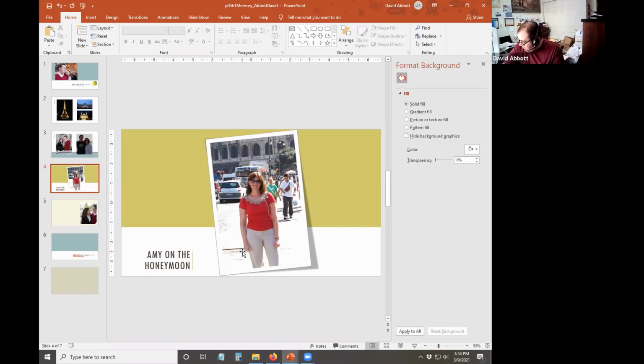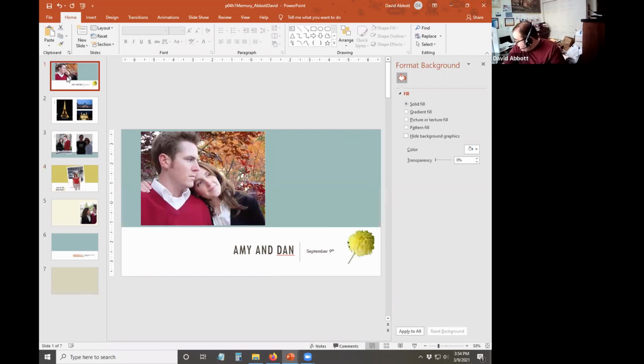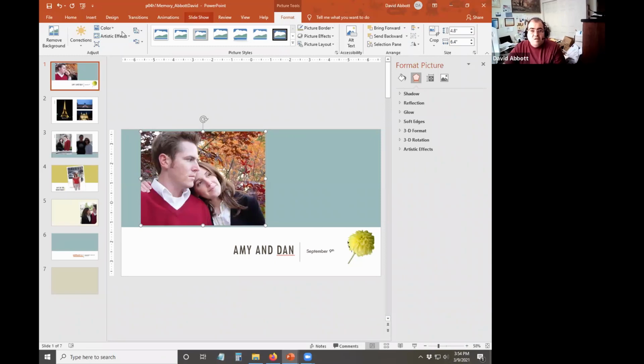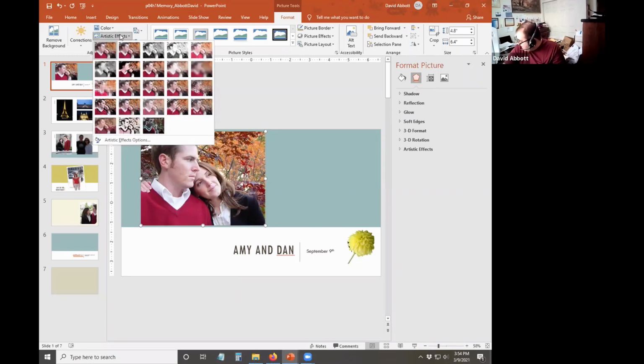So then we want to apply an artistic effect and a picture style, because we want to go back over here to slide 1. So we'll click on slide 1. And then we will select the picture of the couple, which is this one right here. And then we'll go again to the Picture Tools Format tab. This time we're going to go to Artistic Effects, and we want to choose the one called Texturizer. You can hover and see what it does. So Texturizer, it's this one right here. So we can click on that.